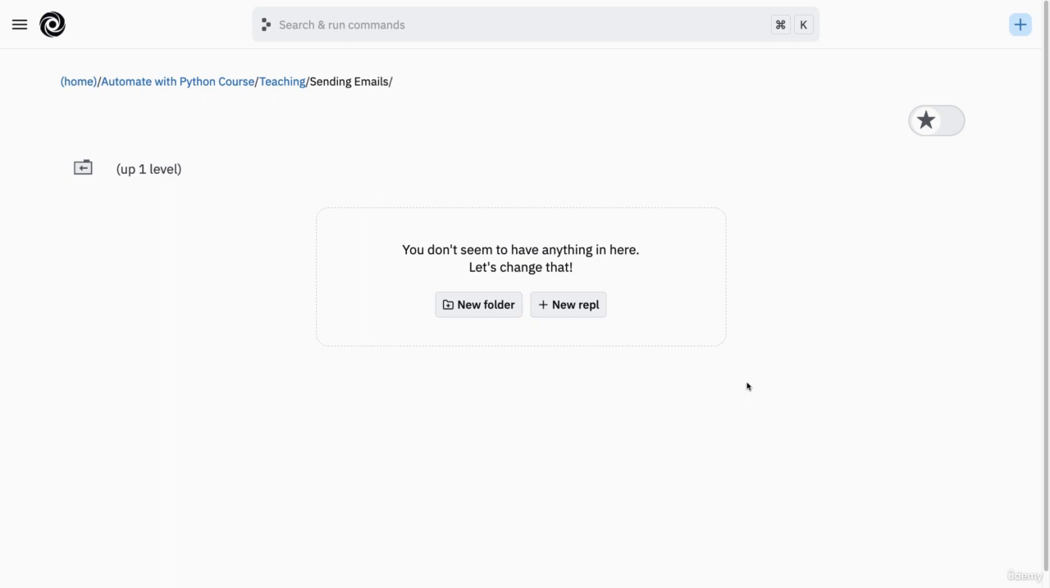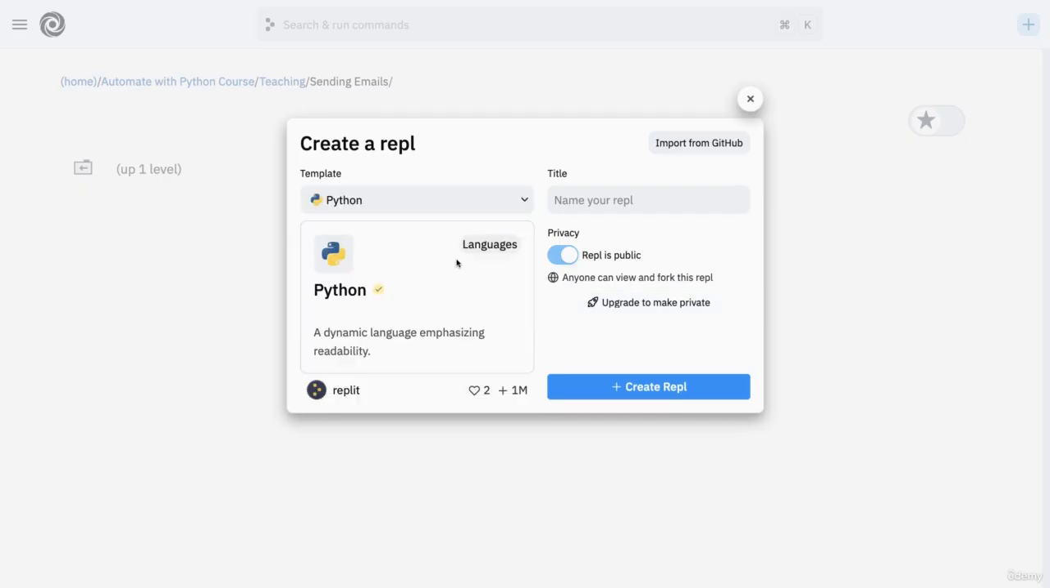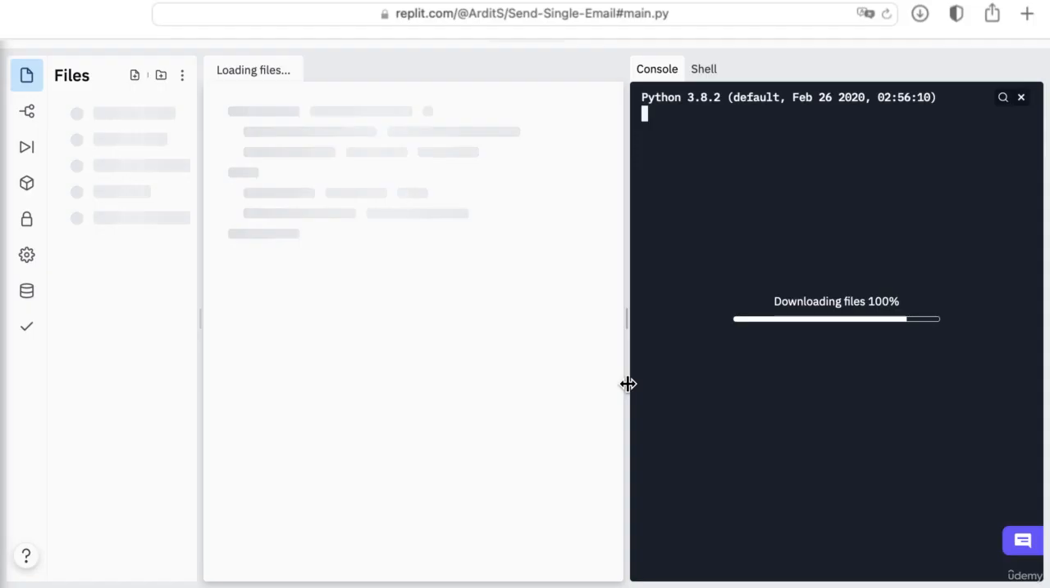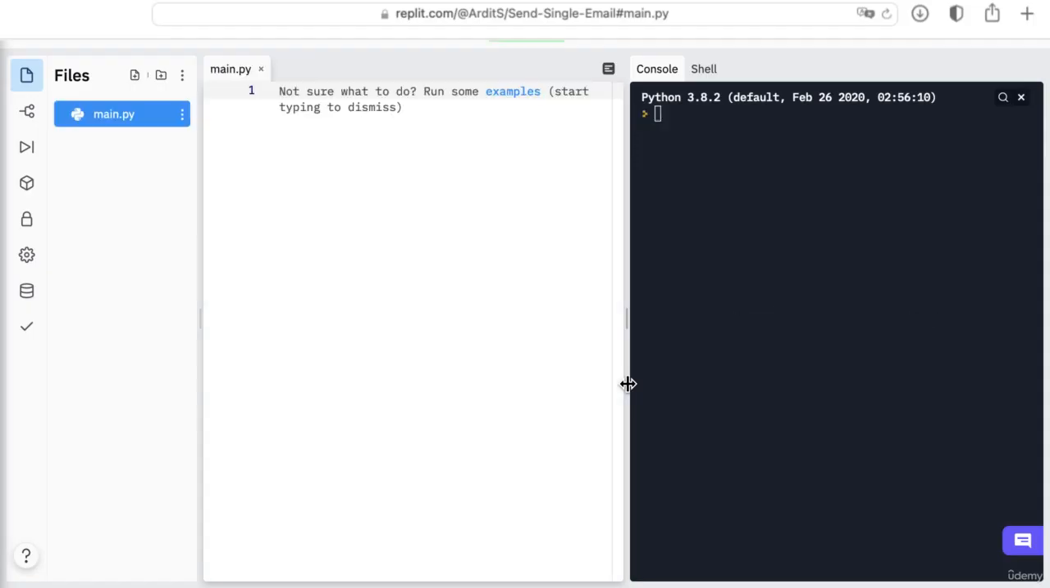In this video, we are going to create a script that sends a single email from one email address to another email address. So I am inside the REPL here, inside this empty folder, and I'm going to create a new REPL using Python as a programming language and give a meaningful name to my REPL. Create.